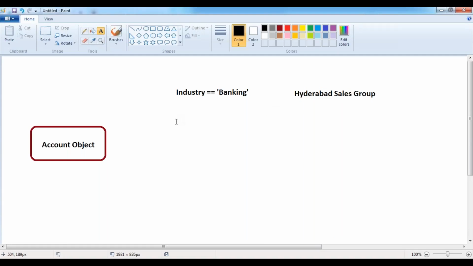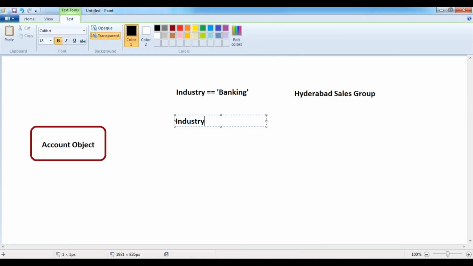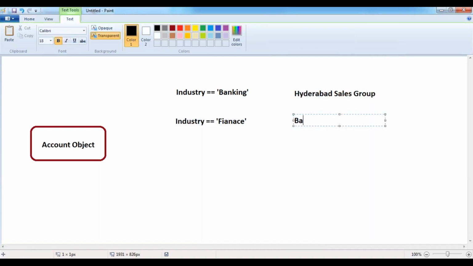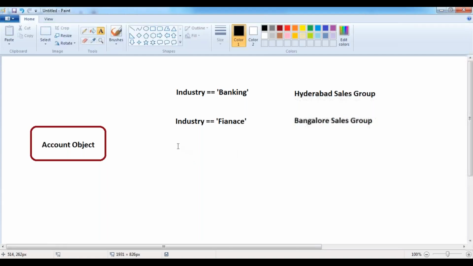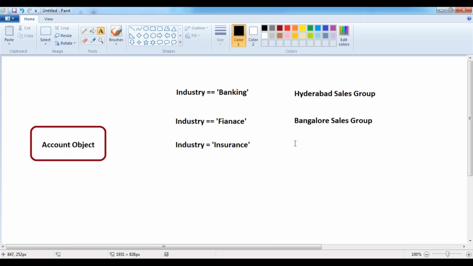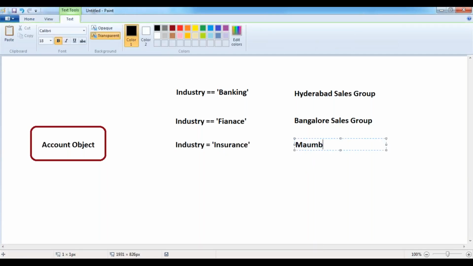Now, suppose the industry equals finance, then finance industry records are dealt with by the Bangalore salespeople. If the industry equals insurance, I want to share the record to the Mumbai salespeople.